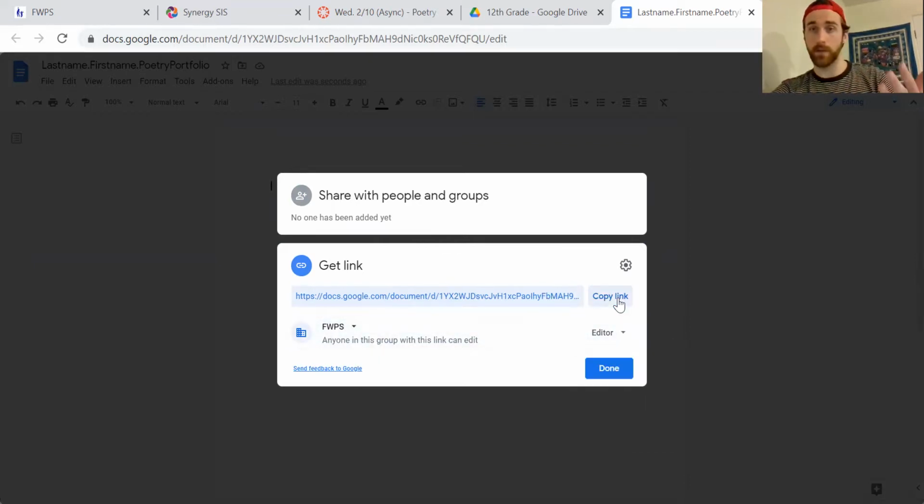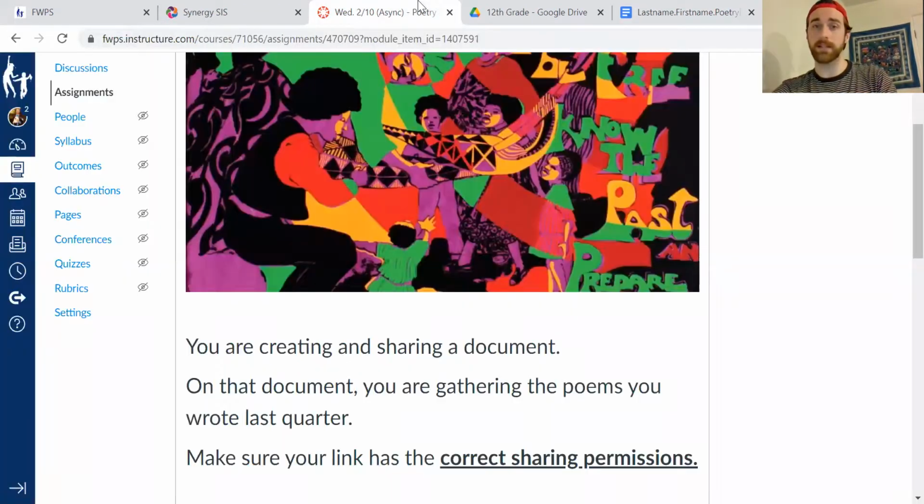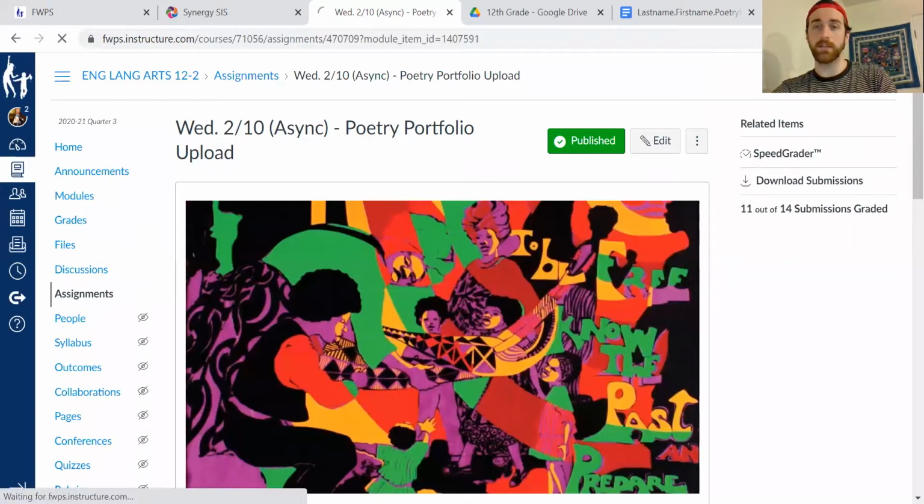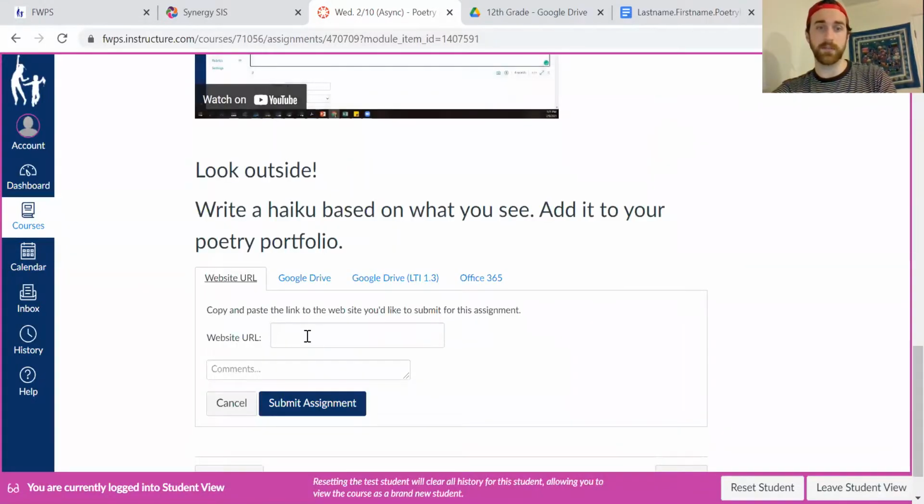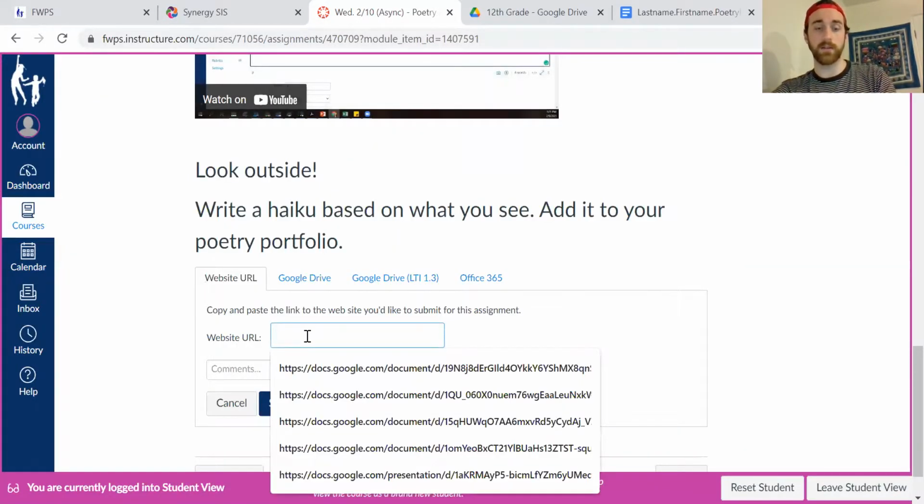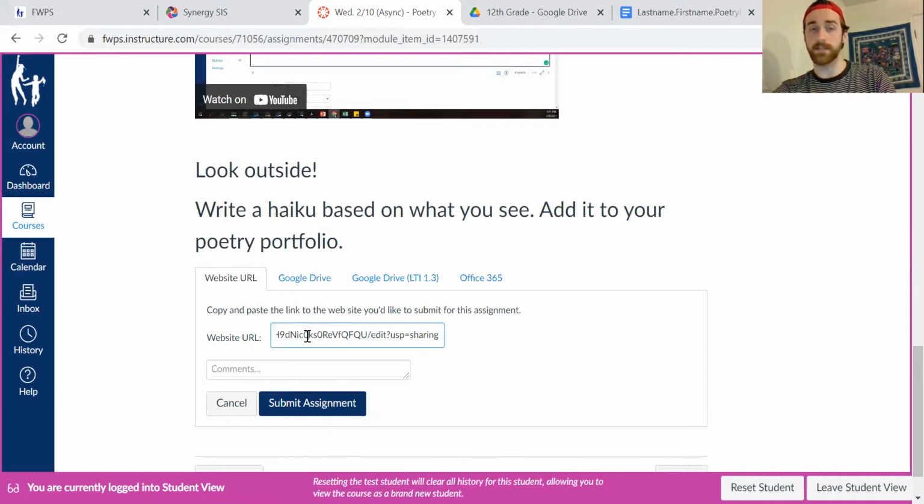Well, what do I do with this link? After I hit this, I'm going to take it back to the assignment, and yours will look something like this. It'll say submit assignment. You're just going to take that URL and hit Control V because it's already copied. You're just going to drop it right there, and then you're just going to hit submit assignment.